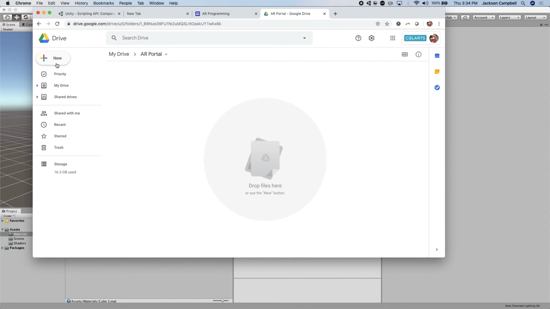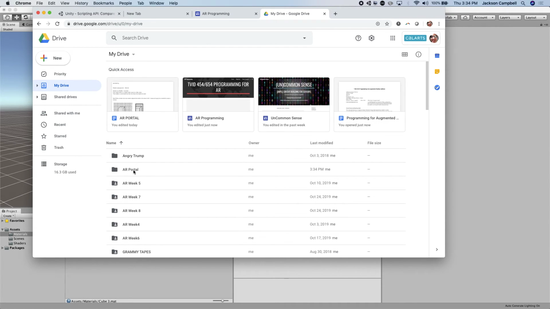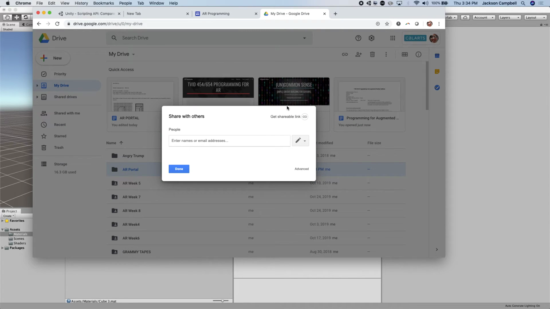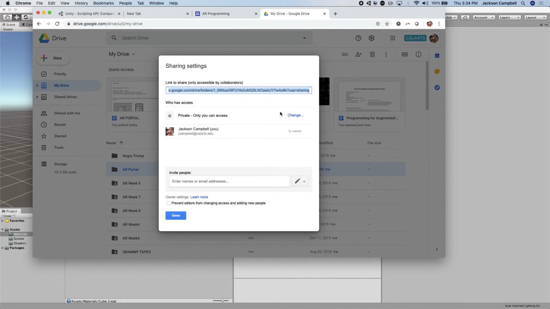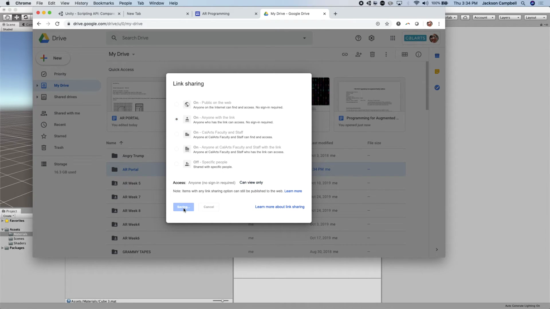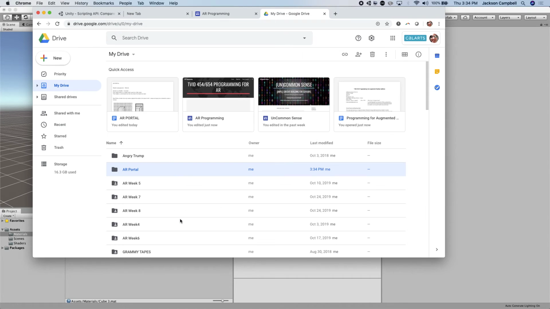Settings. Actually, drive. Where am I? There it is. Share. Advanced. Change. Anyone with link. Save. Done.